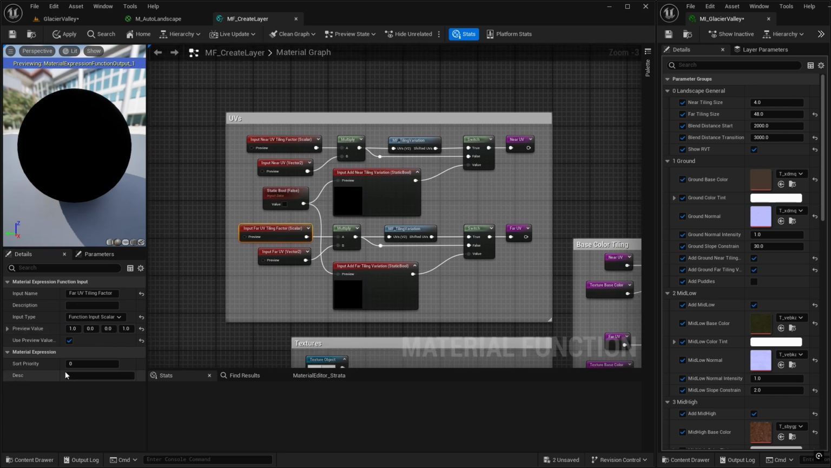And in terms of the sort priority, let's have a look: near UV is 5, far UV is 7. So let's do the same for these. Let's do near UV tiling factor 5. This doesn't really matter. This is just for the material function, not what the end user sees. And then far UV 7, far UV tiling factor 7. Okay, and I've just saved and applied it.